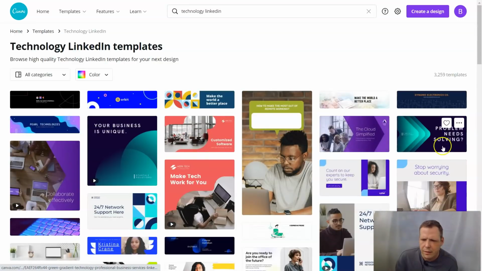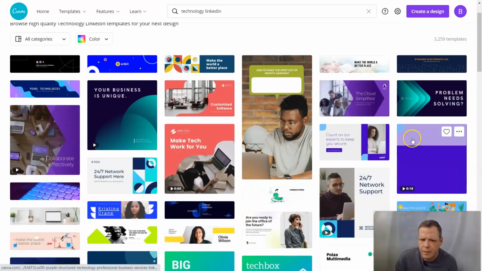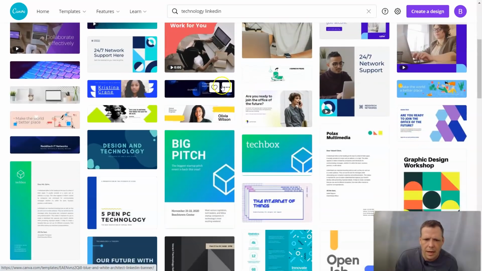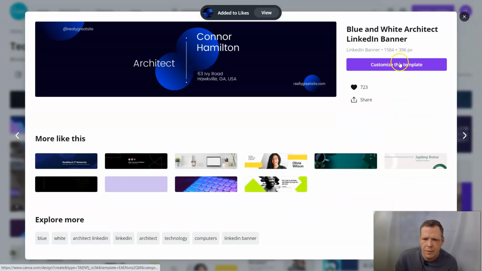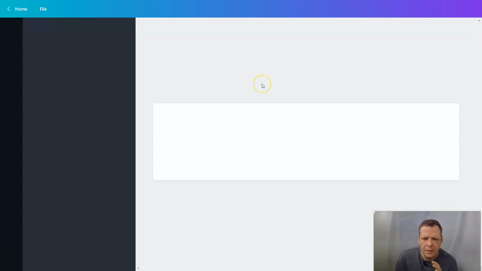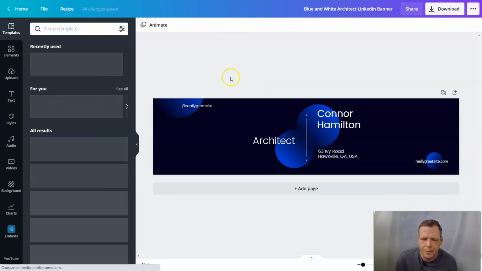And we can kind of come from here. Alright, let's take a look. I like this one. This one keeps showing up, and I want to save it for later. When you click here, it shows added to likes. And we're going to customize this template. We're going to allow the template to load, about 5 seconds. 5, 4, see, there we go.